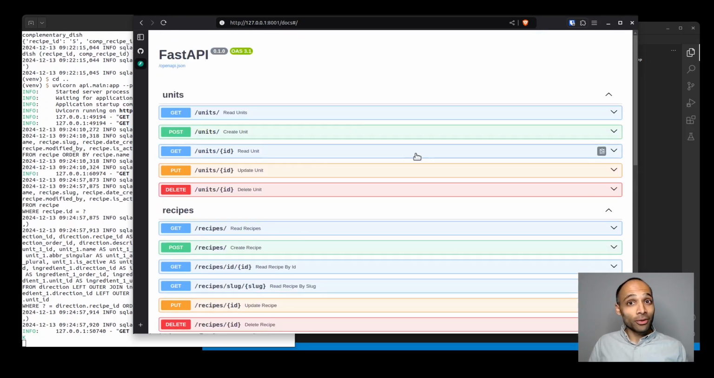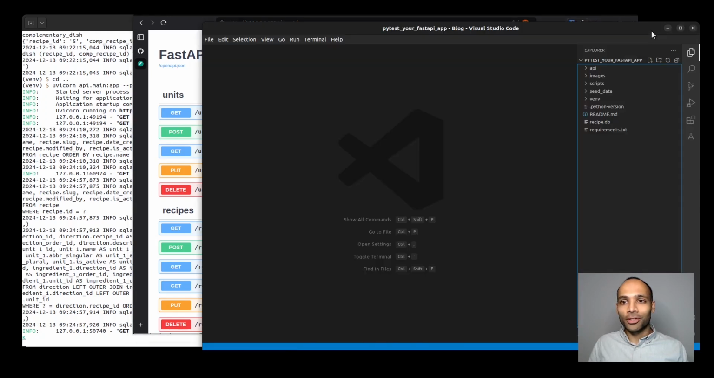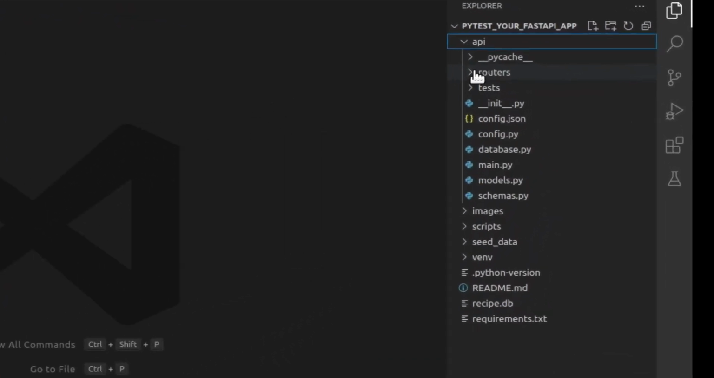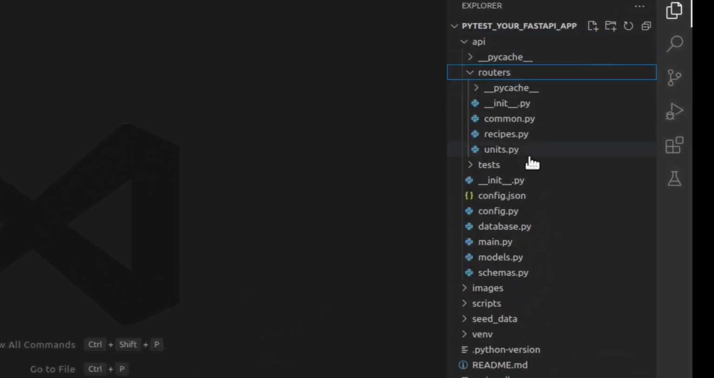If you're curious about the code that supports all this, you can go to the repo, and all of the code is within the API file itself. You'll find that our routers for each of these endpoints are in the recipes and units modules respectively. And then there are a few other files for setting up our API configuration and database connection to SQLite.